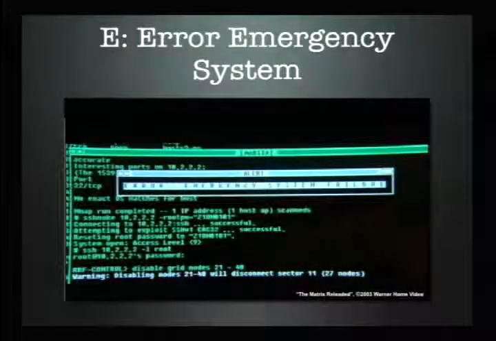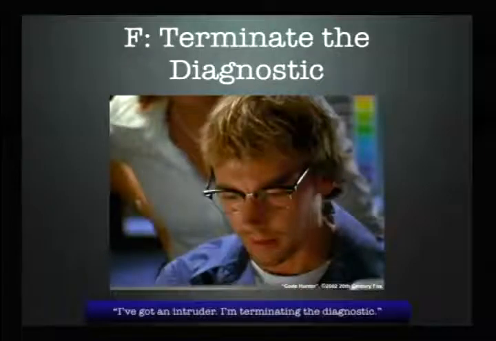Here's your E, error out the emergency system. This is what Trinity did. Error, emergency system failure. It's one good way to deal with it. F, terminate the diagnostic. I've got an intruder. I'm terminating the diagnostic. This seems a little counterintuitive at first. I think what you're really doing is you're freeing up memory for your strike back system. You don't need the diagnostics. Just flip everything to the strike back system. Let it ride. How about this one?